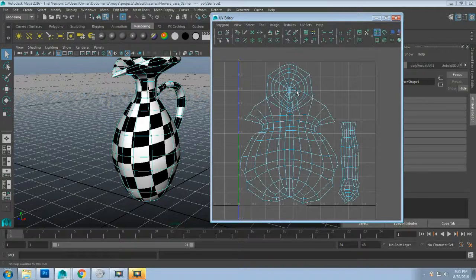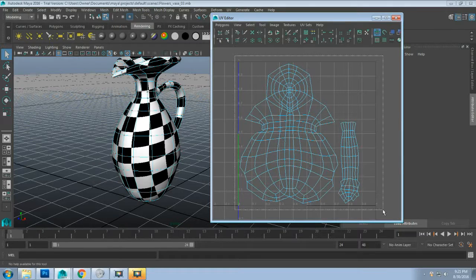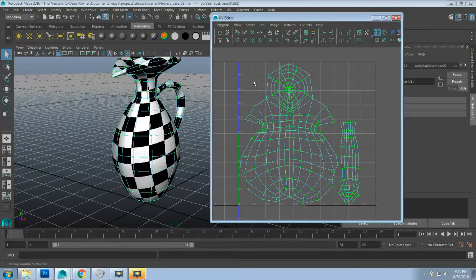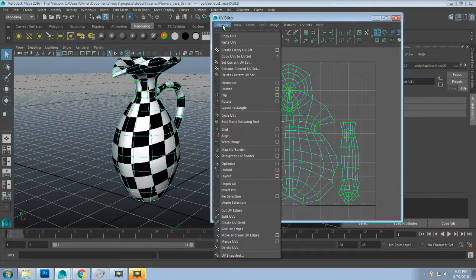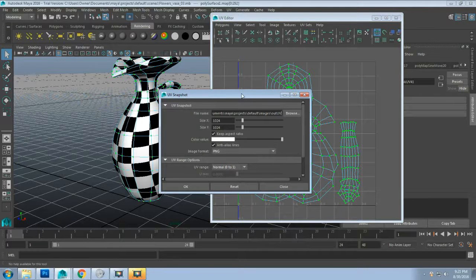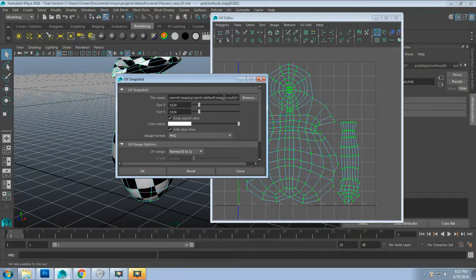So go ahead and go to UV mode, select all these guys, and then up here under Polygons, we're going to go down to UV Snapshot. What this is going to do is take a picture of our UVs and put them into an output file, which defaults, if you look under Documents, Maya, Projects, Default Images, and right here it says Out UV. I'm going to change Out UV to Vase UV.